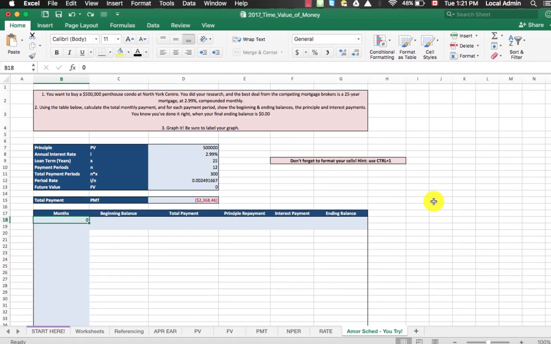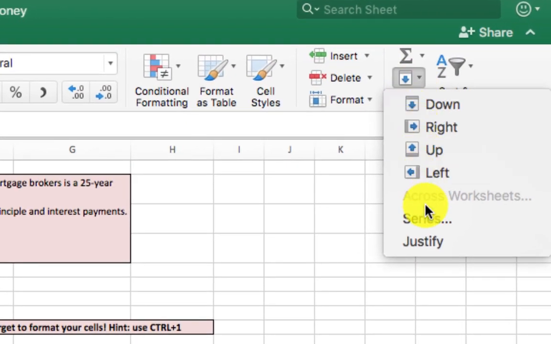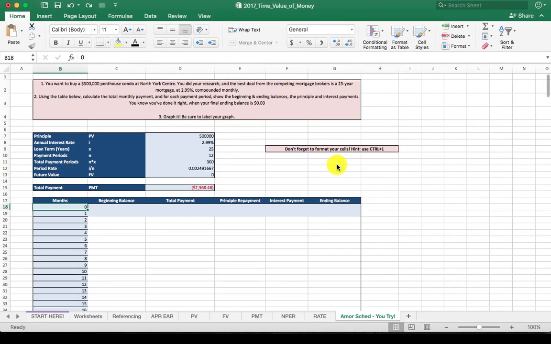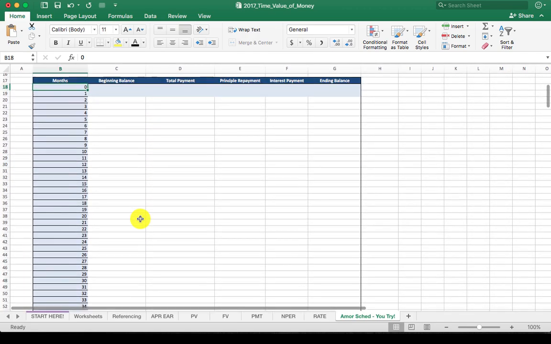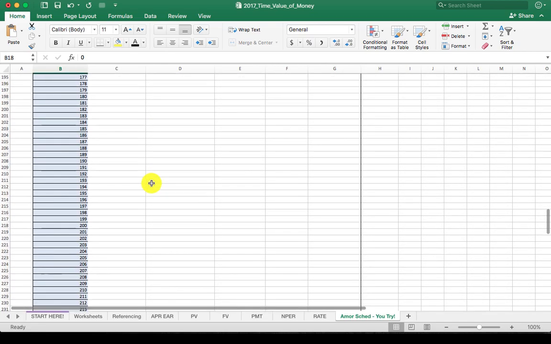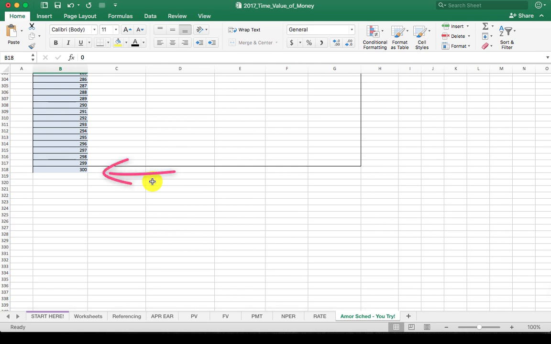Now, depending on the version of your Excel, look for an option called Series. Click on Series. In the pop-up box, make sure that the series is going to be in columns. Type linear, step value 1, and stop value at 300. Click OK. Now Excel will create a series for you of step of 1 from 0 all the way to 300. Make sure you scroll to the bottom of the screen and make sure that you have all 300 lines in place.